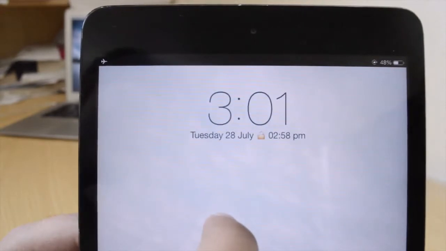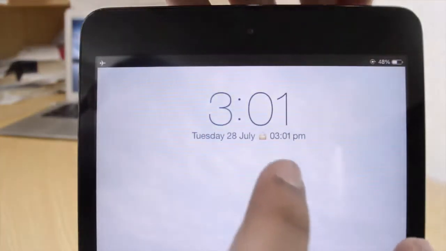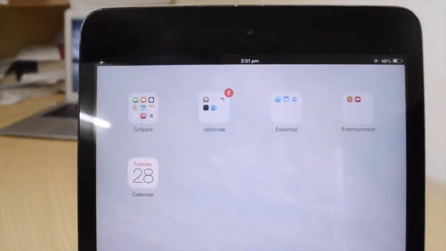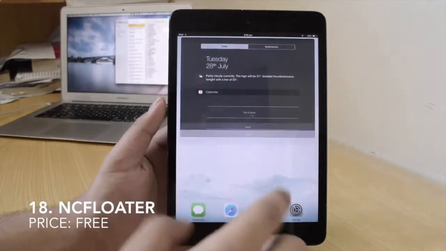Then the 17th one is going to be Unlock Time. As you can see, I've got this Unlock Time. So when I unlock my device, it's going to go ahead and put the time on my lock screen. So if you are into spying, you can use that as well.